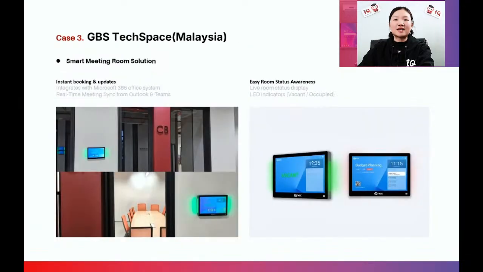Next, GBS Tech Space. GBS Tech Space faced frequent meeting room booking conflicts and ghost reservations, which reduced room utilization and caused frustration among employees. By deploying Q-NEX Room Scheduler, meeting schedules were synchronized in real time with Outlook and Teams, and room availability was clearly displayed outside each room. So booking conflicts were eliminated and room usage became more transparent.